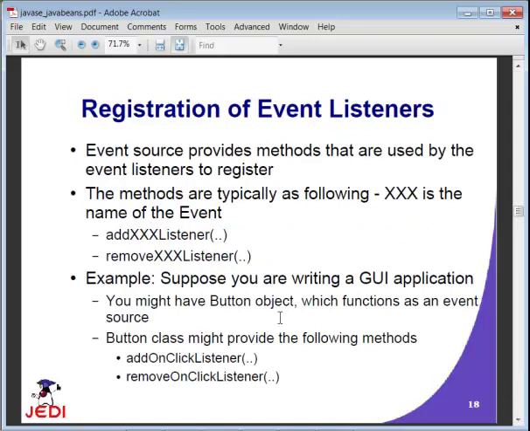So registration. I said event listeners need to register themselves to the event source to indicate their interest in receiving event notifications. So how do they do it? The event source class provides methods that are used by event listeners for registration and unregistration. They are typically in the form of add XXX listener, which is for registration, and remove XXX listener, which is for unregistration, and this XXX is the name of the event.